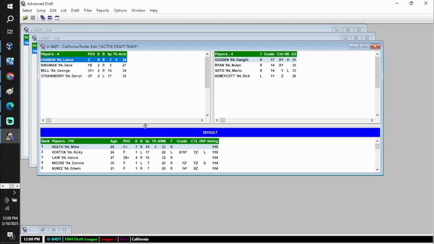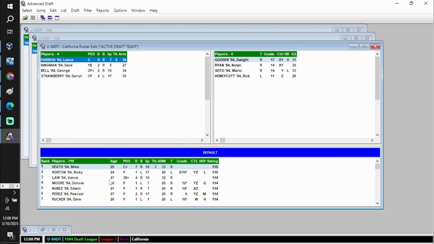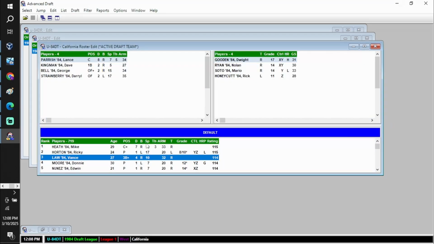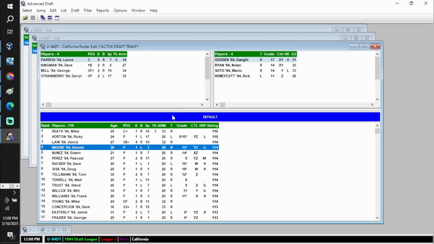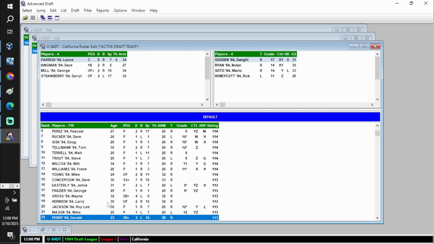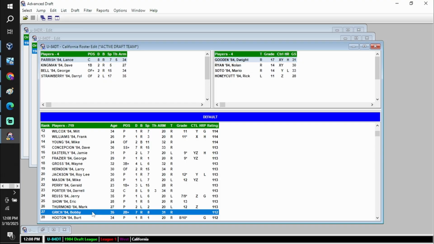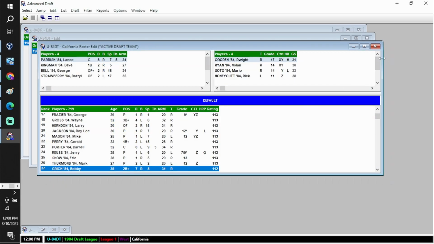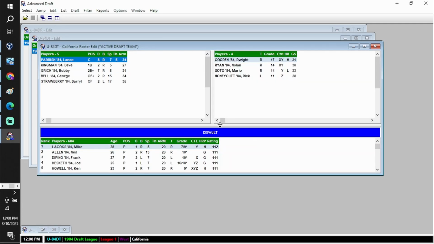We're back to round number 9 here. Desperately in need of some offense. Vance Law, 1759, 252 average. Was going to get Gritch. I don't want to wait too long. 18 and 58. Yes, he does miss some time here, but we're going to go with Bobby Gritch there.